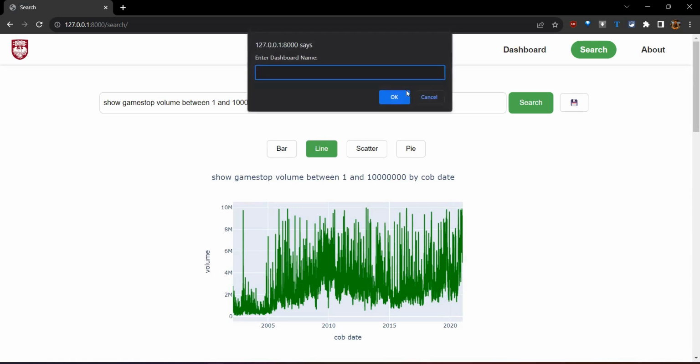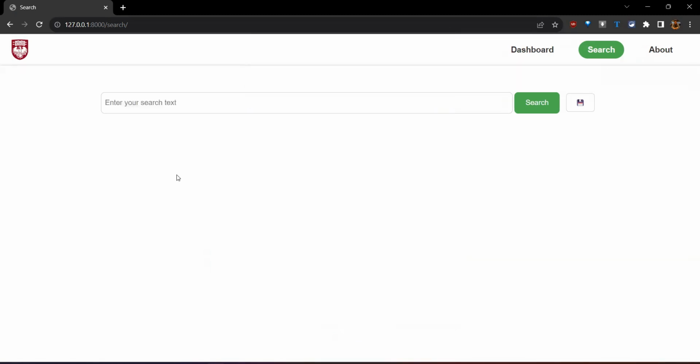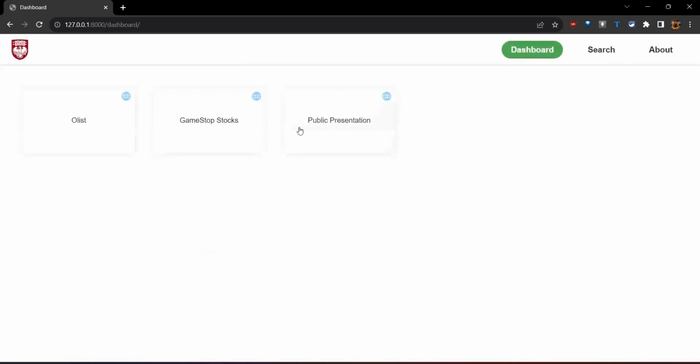I can just click on save the session, and it asks for a dashboard name. I'll create a new dashboard. I'll type it as public dataset, public dashboard, and I'll name it public presentation, and click on OK. Now this resets my session, but it will create a new dashboard, as you can see here in this public representation. And as you can see, there are two data sets which I've created before as well. That is OList data and GameStop stocks data.